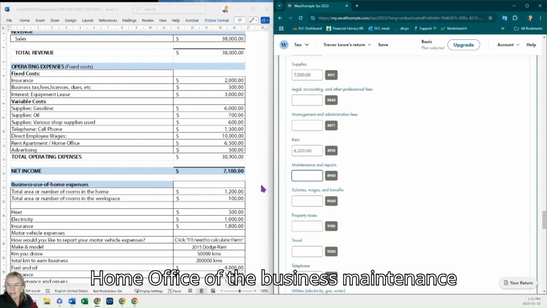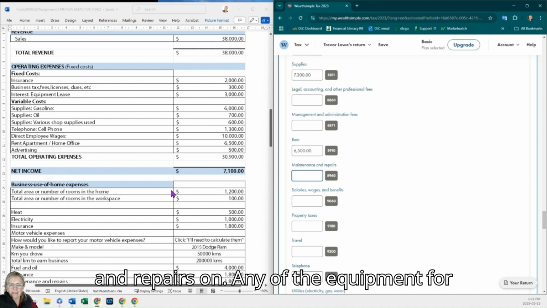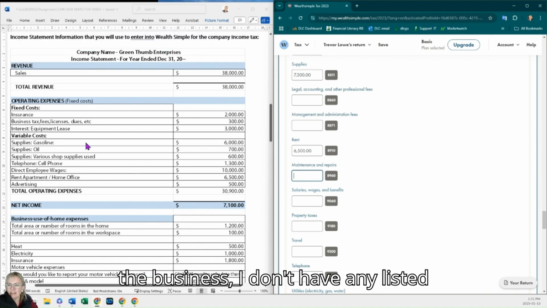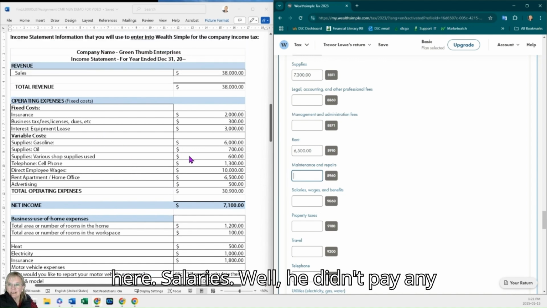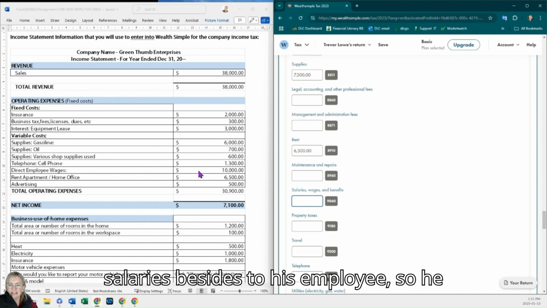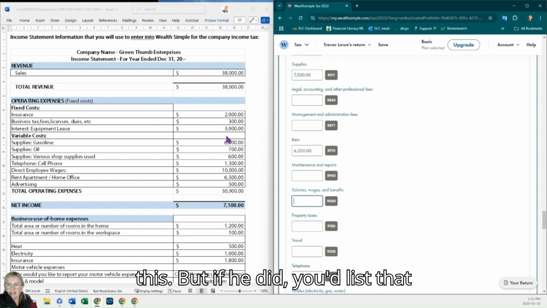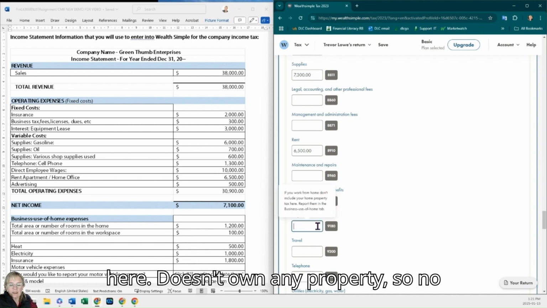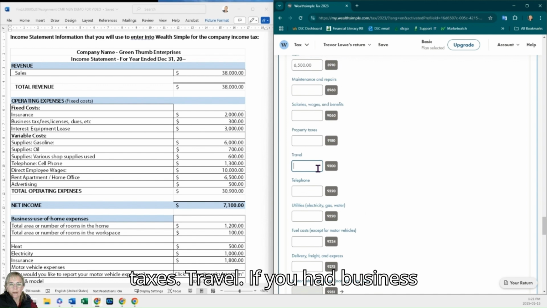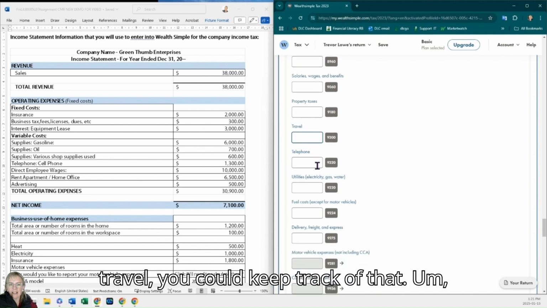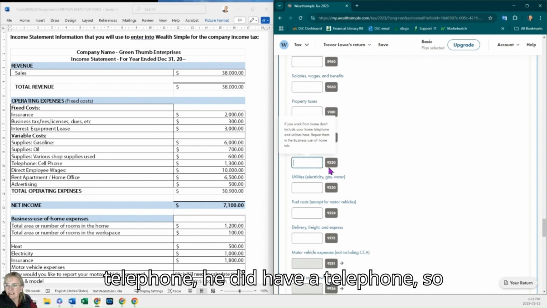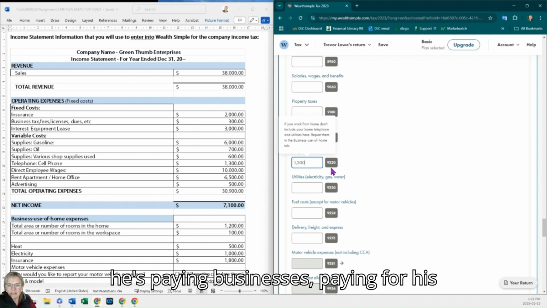Maintenance and repairs on any of the equipment for the business. I don't have any listed here. Salaries, well, he didn't pay any salaries besides to his employee. So he didn't pay himself a wage directly out of this, but if he did, you'd list that here. Doesn't own any property, so no taxes. Travel, if you had business travel, you could keep track of that. Telephone, he did have a telephone, so the business is paying for his cell phone.